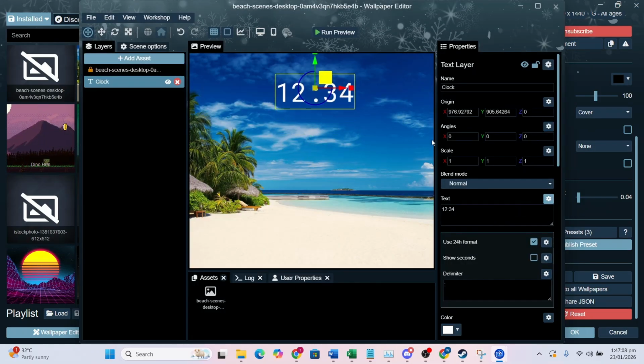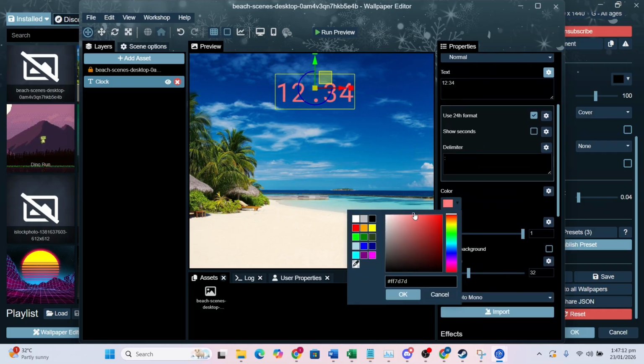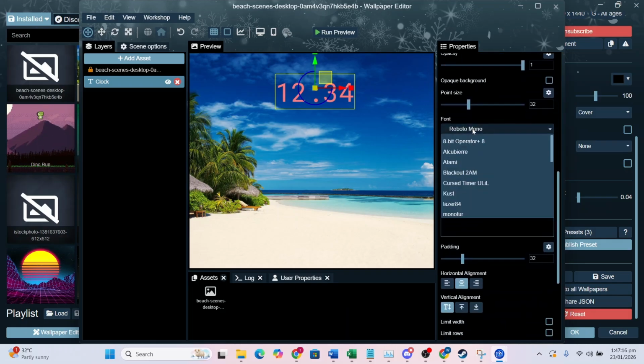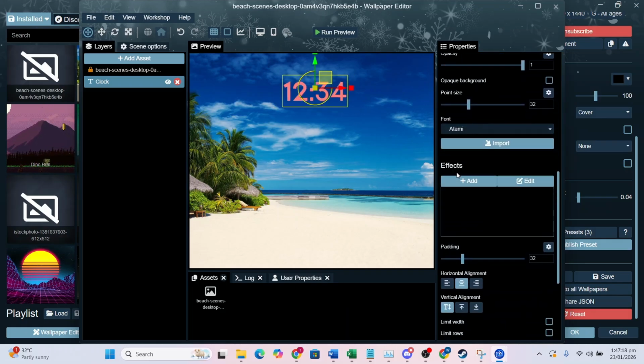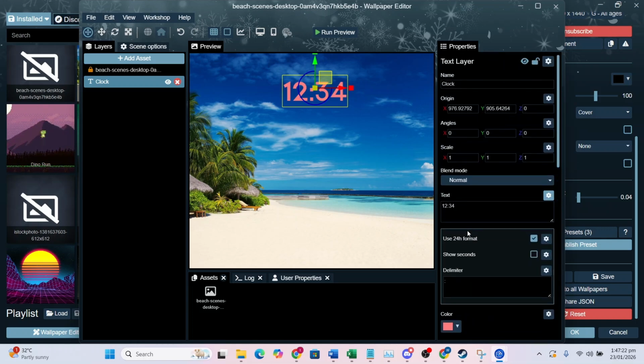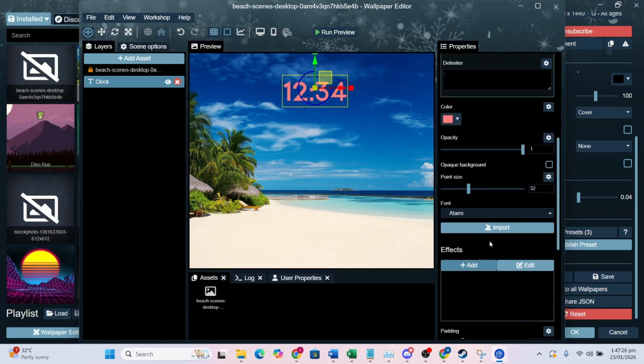You can drag it anywhere you want. You can scroll down here on the right hand panel. You're able to also change the color, as you can see, the opacity. You can also change the font right here, and you can also add padding, change the alignment. Of course, you can also go ahead and add some effects to this if you want by clicking here on Add.